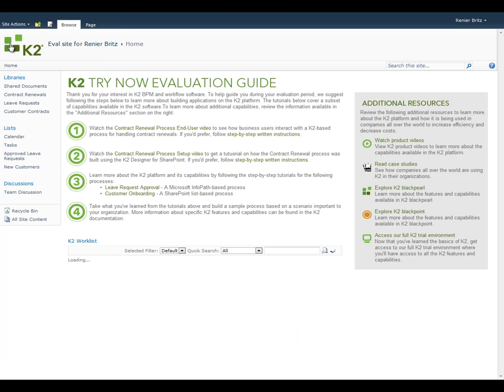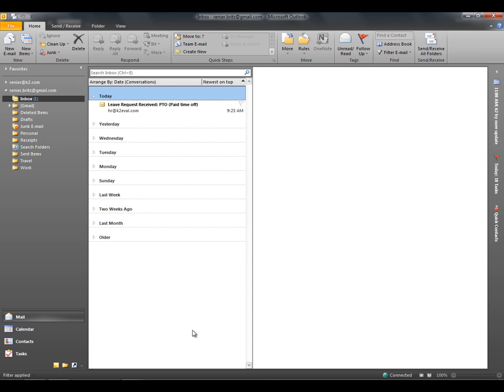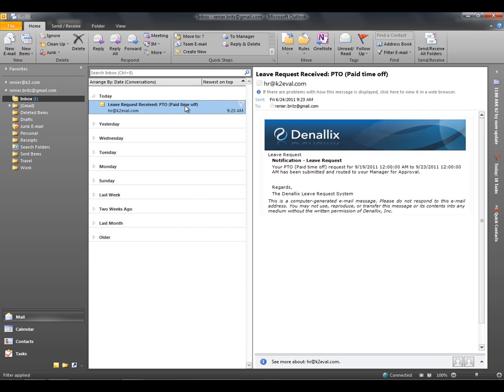The first step in the process will send a notification email to the person who created the request. Open the email client for the email address you used to register for the K2 Try Now environment. We'll confirm that we've received an email indicating that our leave request has been submitted successfully.